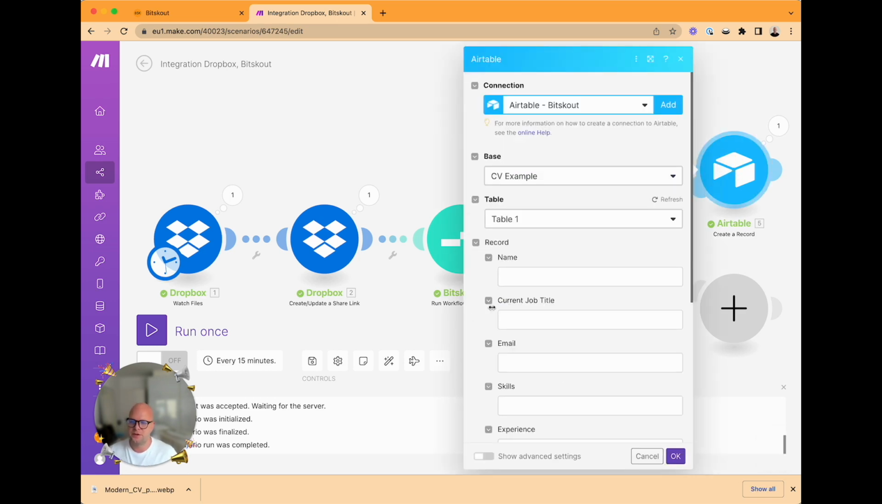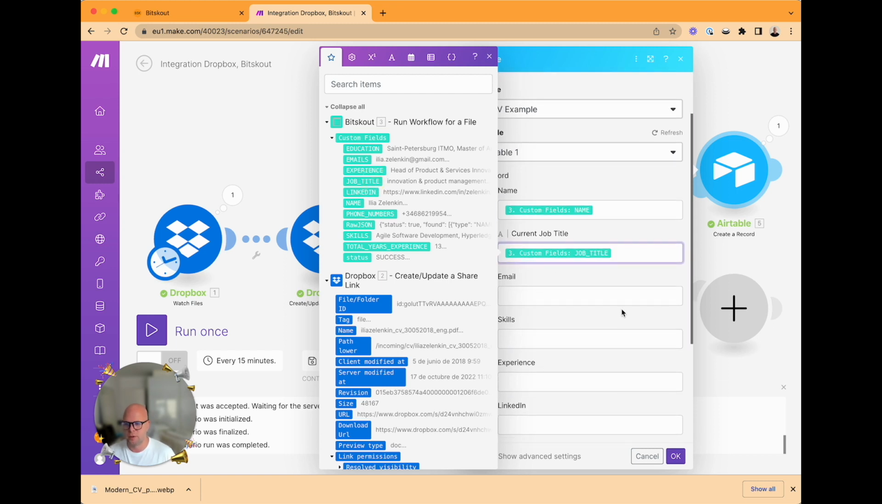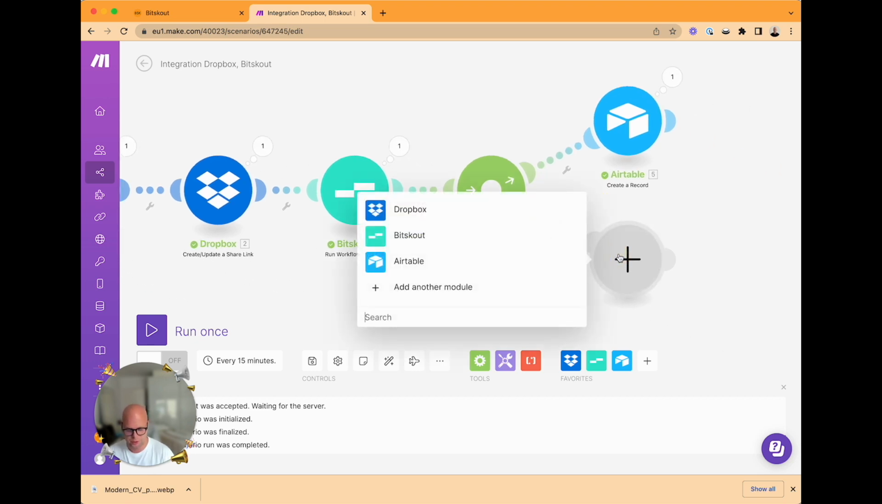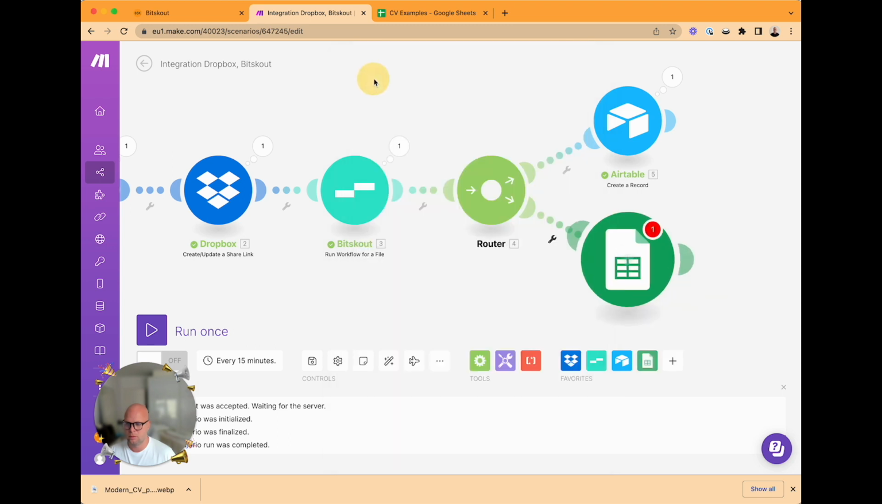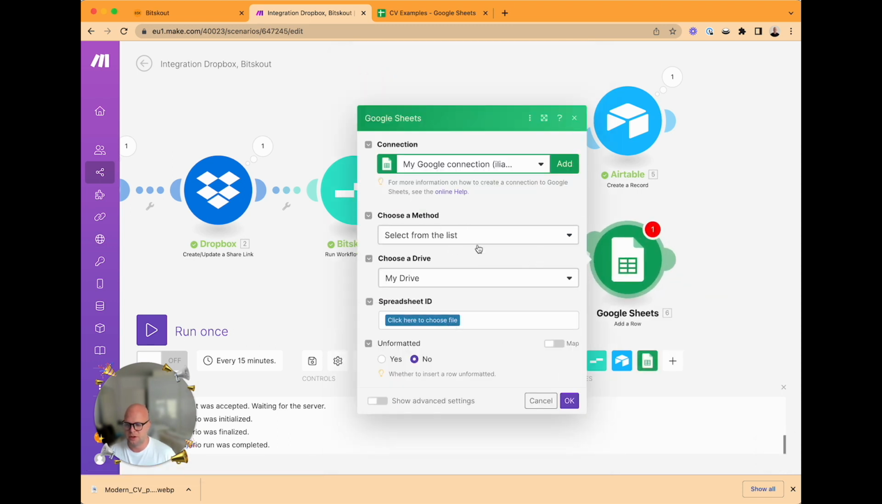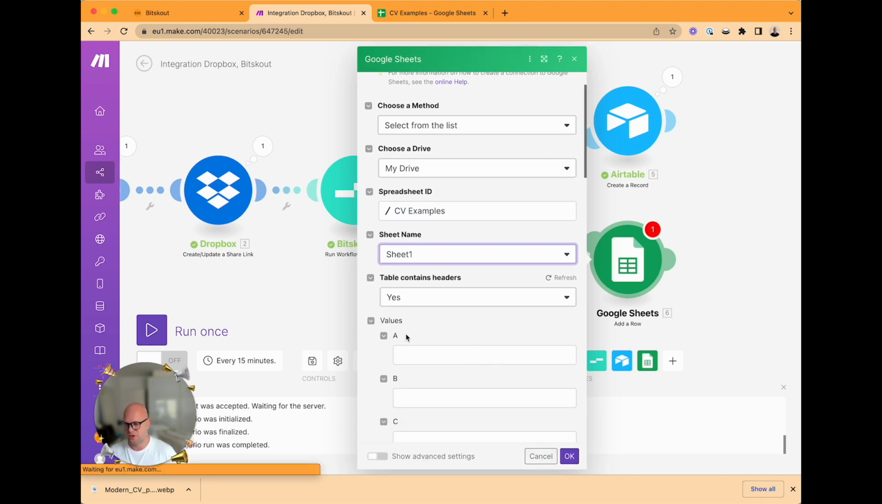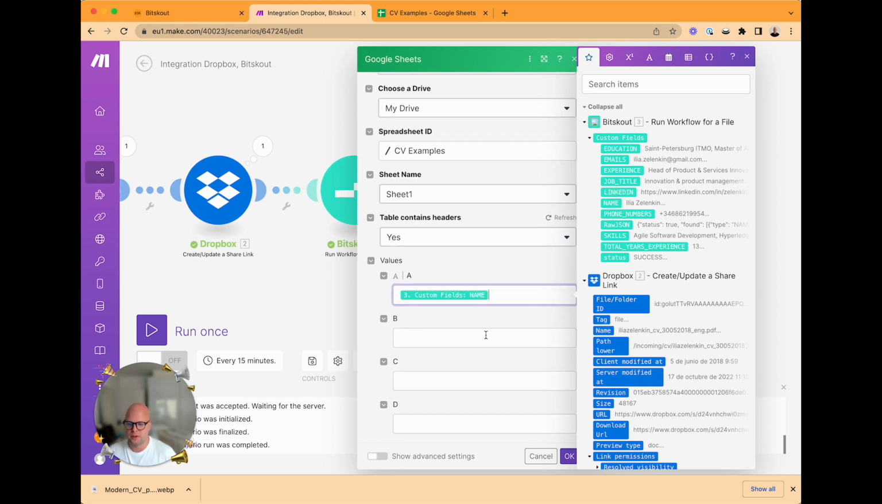Okay, so it's easy, you just need to map the fields. These are the fields that we have: name, current job title, and just continue mapping those. So here we are. And let's add the Google Sheet. So let's create a row. And now we need to choose the spreadsheet. Okay, I have a spreadsheet created for that. It's called CV Examples. I have not prepared any kind of formatting for the spreadsheet, just values, but you can do that. It's also very easy, and you just map in whatever format you want. So let's just map field by field.